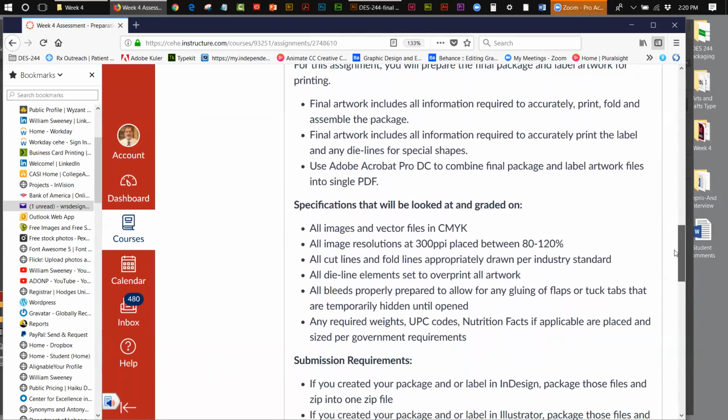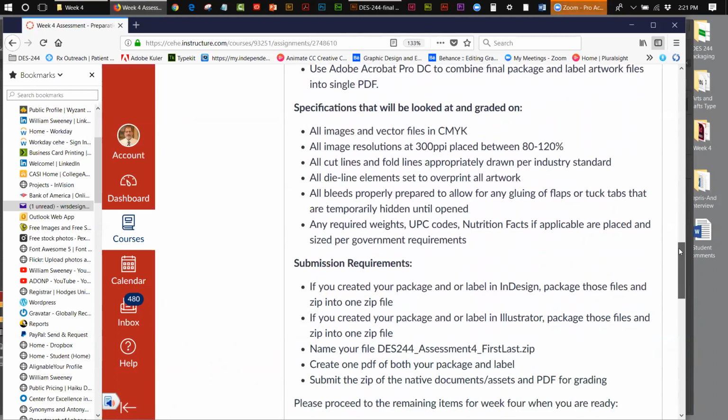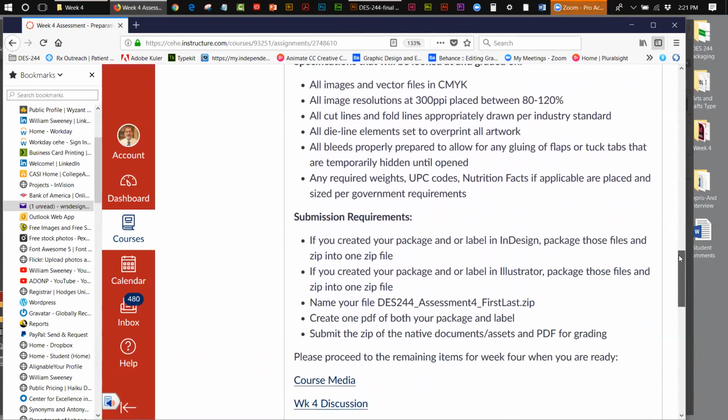What we're doing here is making sure that all the images and vector files are in CMYK. All image resolution is 300, placed between 80 and 100%. Cut lines, fold lines, all that stuff, any required weights. If you create a package, those files, so you're going to actually create Illustrator. If you created your package or label in InDesign, you're going to create your package. You can actually create your package in Illustrator. I have no problem with that.